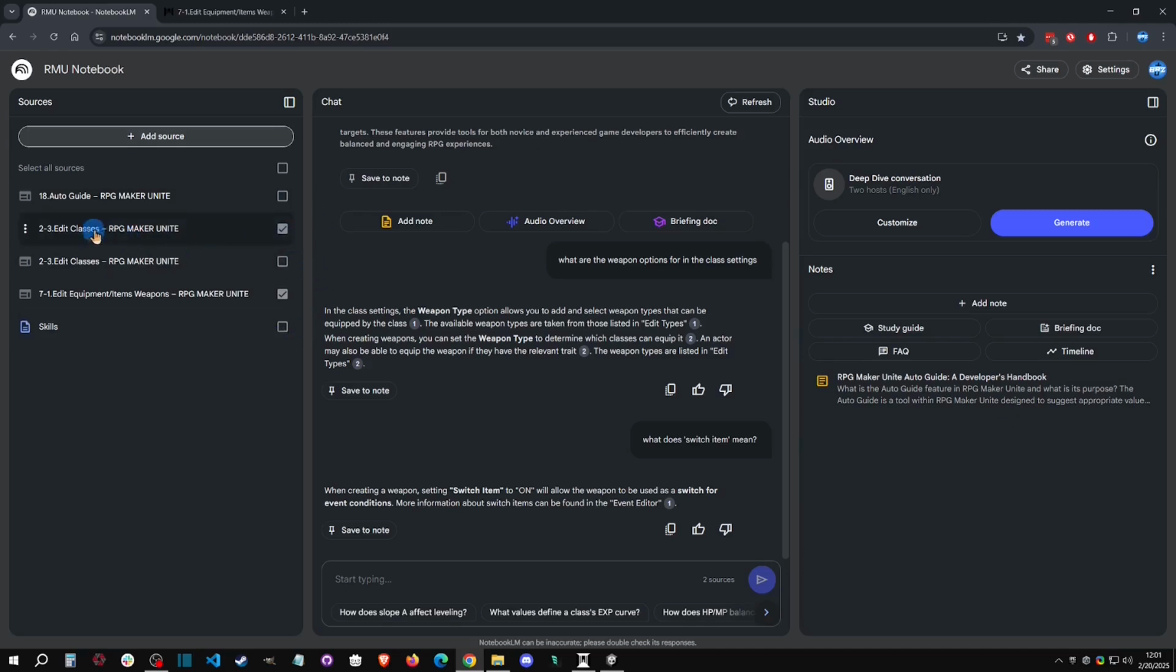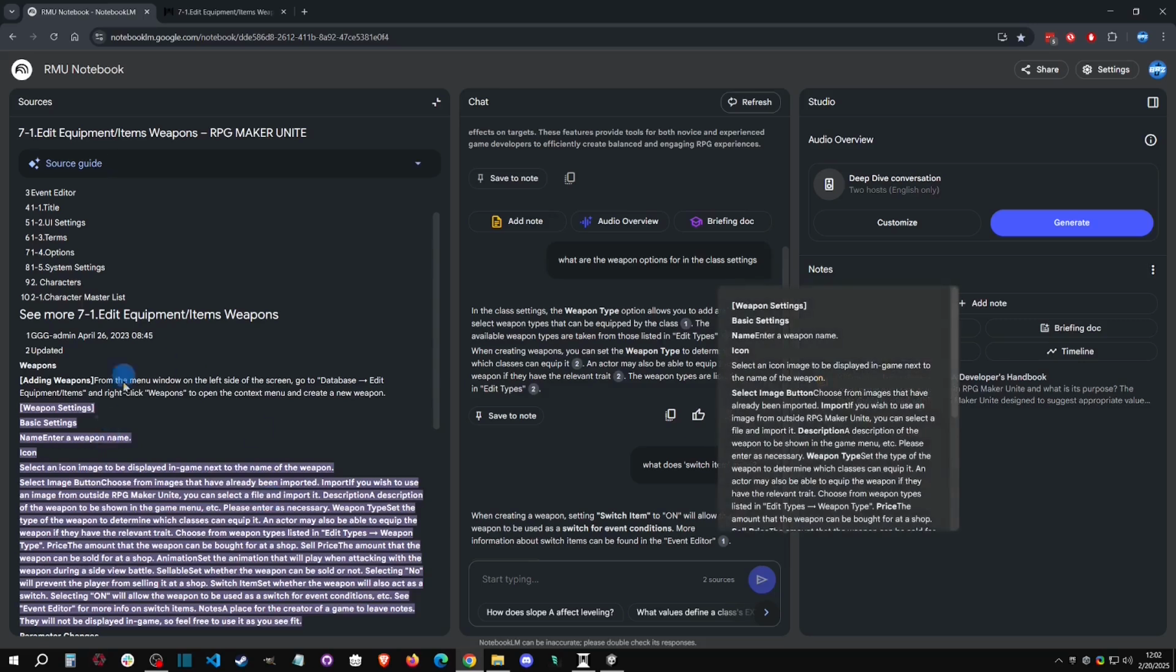I know that there's weapon options in the classes, and I knew that there was the weapon options right here. So then I just simply asked, what does switch item mean? And it says when creating a weapon, setting switch items to on will allow the weapon to be used as a switch item for an event condition. And then it gives you the source where you found it. So it shows you where you found it on the source.